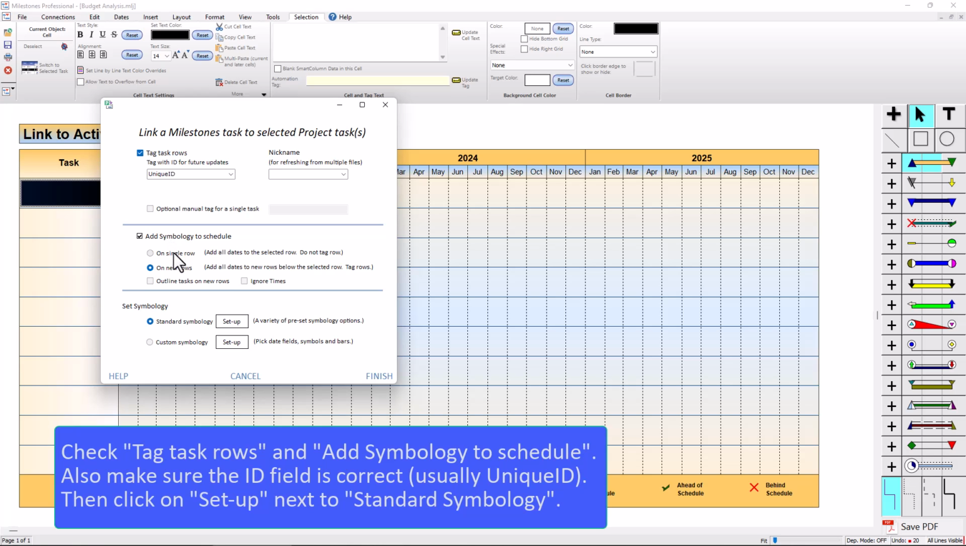And you have a couple options here. So on single row, that's going to be if you're bringing over multiple tasks to a swim lane type thing, it'll bring them all onto that single row. But I'm going to choose on new rows, so it's actually going to tag the whole row with whatever task or tasks you've got selected. That way you can add fields from Project later if you want to.